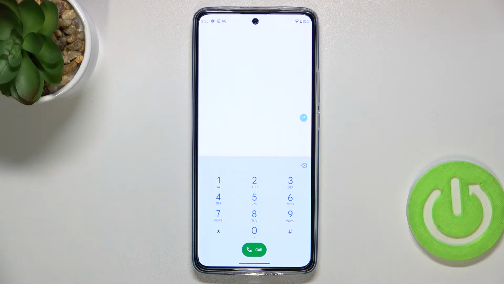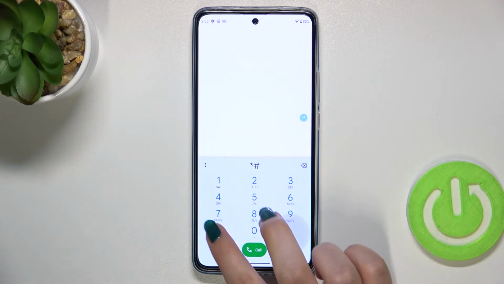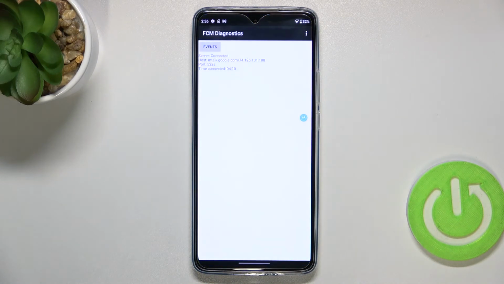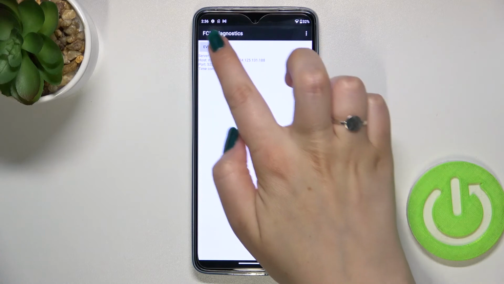So let me go back and let me show you two different codes, which are, I would say, quite technical. So the first one will open the diagnostic mode. And the code is *#**4264****. And as I said, we are in the diagnostics, so here we can check the server, host, port, time connected, and the signal level should also be right here.